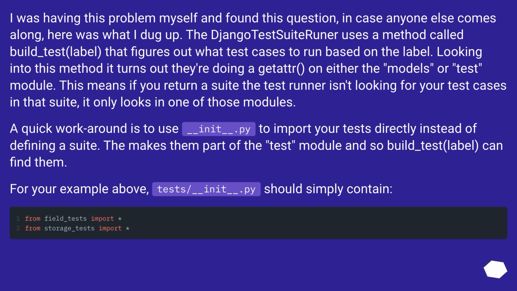I was having this problem myself and found this question. In case anyone else comes along, here was what I dug up. The Django test suite runner uses a method called build_test_label that figures out what test cases to run based on the label. Looking into this method, it turns out they're doing a getter on either the models or test module. This means if you return a suite, the test runner isn't looking for your test cases in that suite, it only looks in one of those modules.